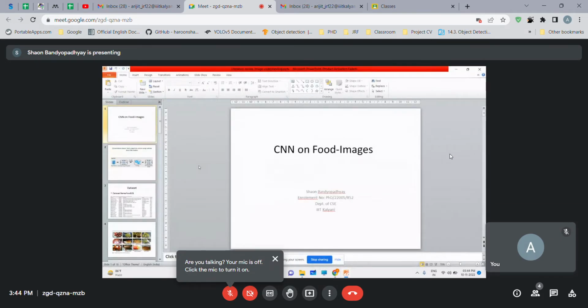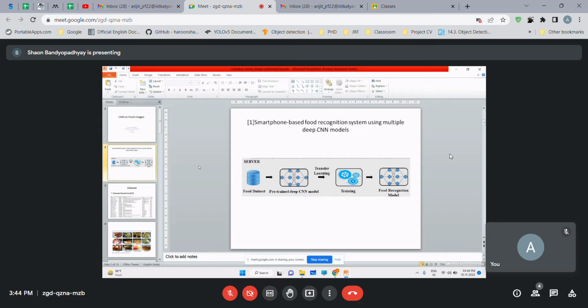So this is my third presentation regarding the topic of CNN on food images. The topic was how we can execute CNN on my related topic, which is food image identification using various deep learning models. In this topic, I have given some references.